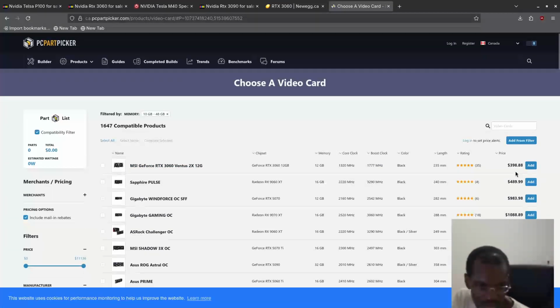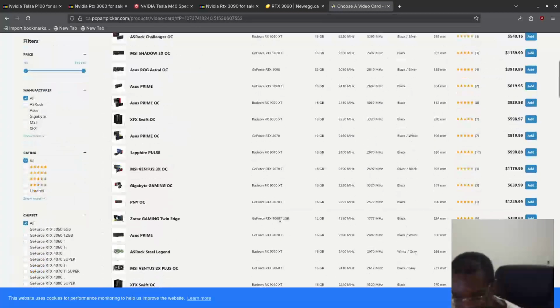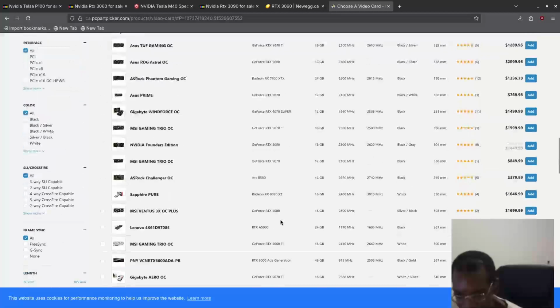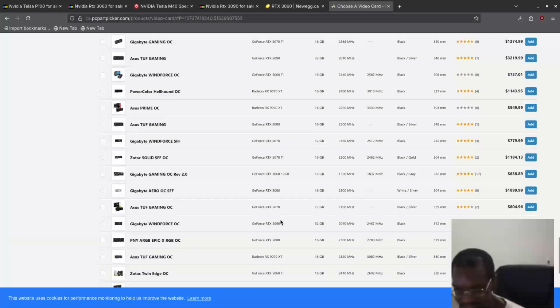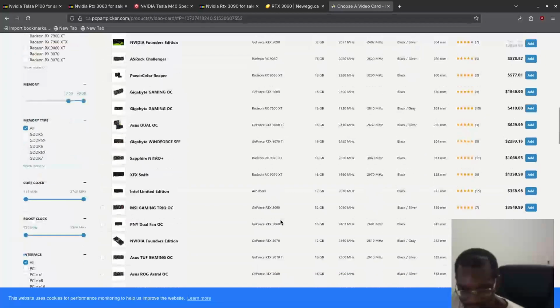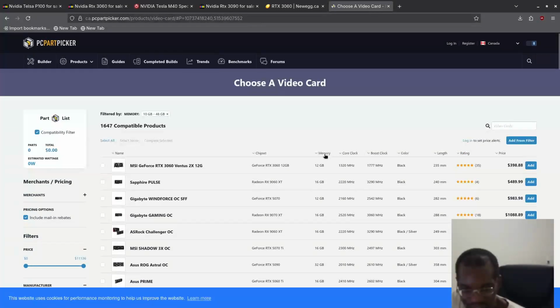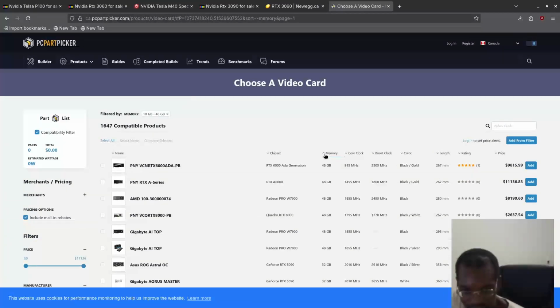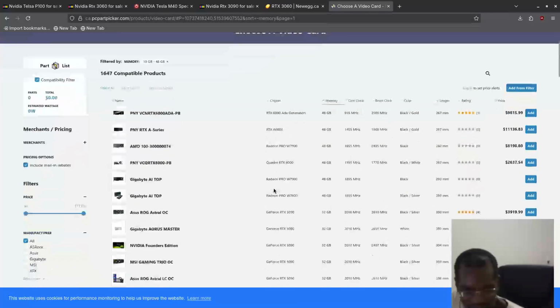3060 is about $400. That's actually not too bad of a price. I'm surprised I don't see any Intel stuff here. I guess they sold out or they didn't sell. So let's sort them by memory here. Let me see. Ooh, look at that one, 6,000.